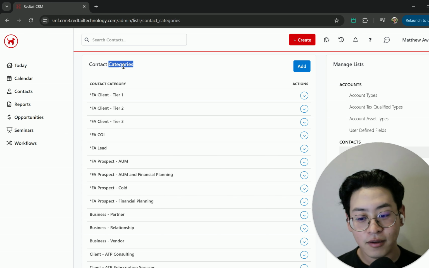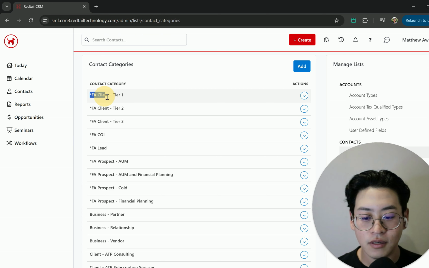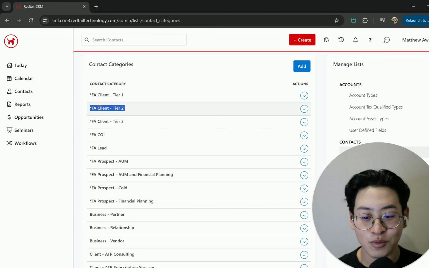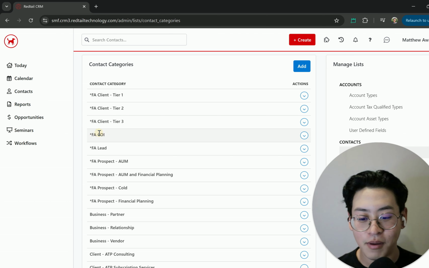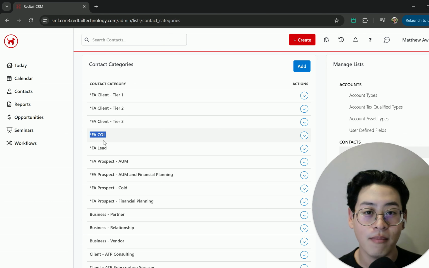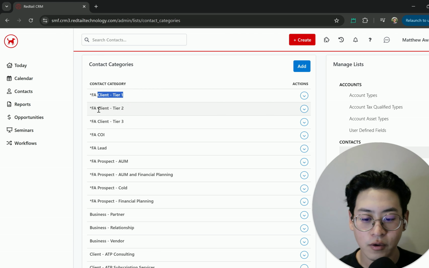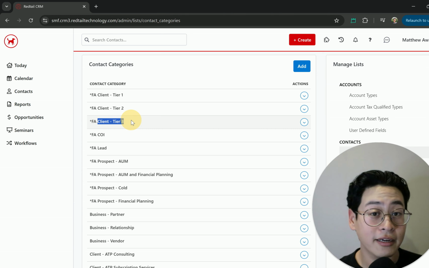So now, like what we just talked about in our previous section here, we have a couple of different ideas, and we've seen a thing or two with a lot of different advisory firms. So we're going to show you here the best ways that you can start to manage your contacts in Redtail CRM. So probably the first and obvious thing that you want to categorize your clients with is by their different tier levels. So here we have our client tier 1, client tier 2, and client tier 3.